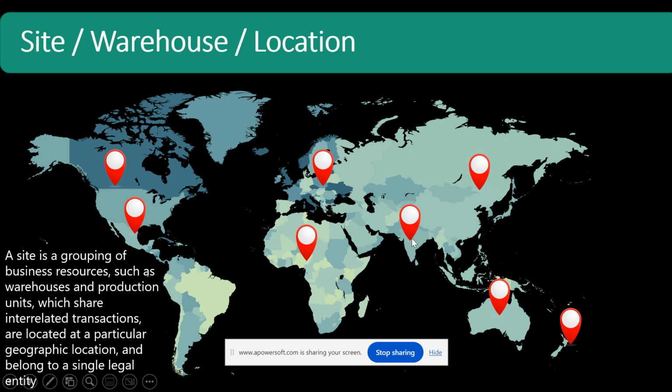Even if you are operating only in India, you may have different geographical locations. Let's say you may operate from Delhi, Bangalore, Mumbai, Chennai, Kolkata. Based on these geographical locations, your transactions are interrelated. So you are basically grouping those transactions for a specific geographical location. Those are called sites in D365 terminology.